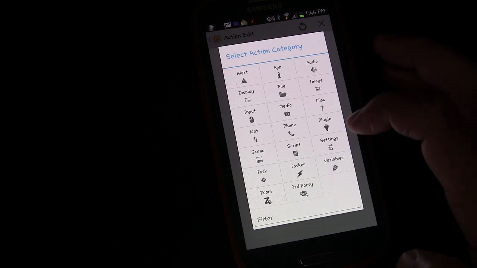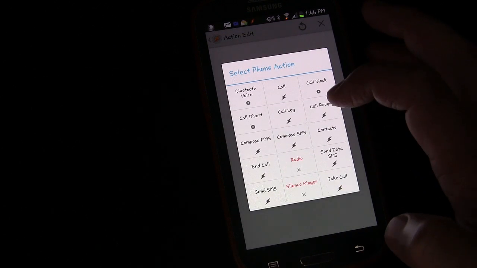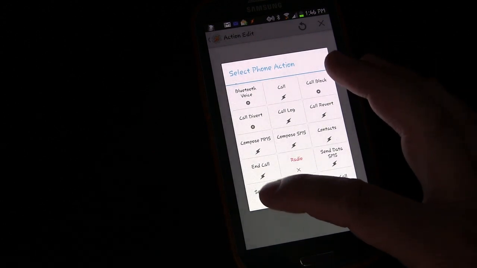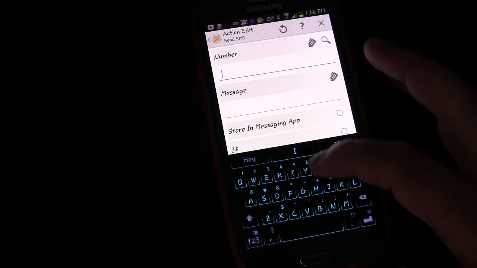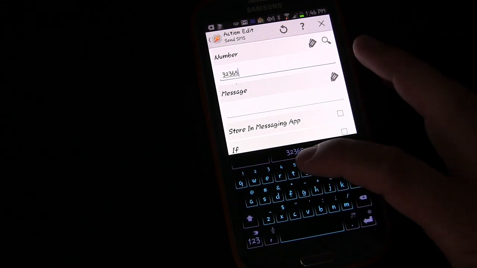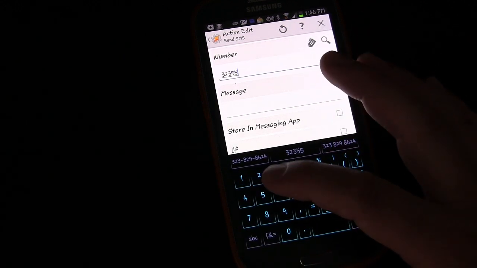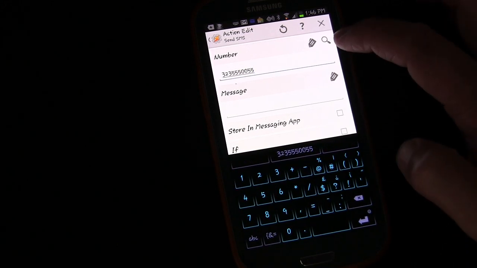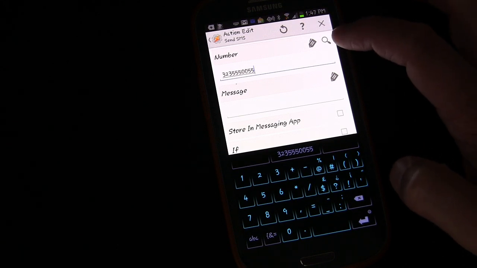just for fun, let's do another cool thing you could do. We're going to choose phone, and we're going to choose send SMS. We're going to put a number in here. This is a made-up number. Obviously, you would put the number of the person you actually wanted to send a text message to, and if you hit the magnifying glass search button, that would allow you to look through your contacts and pick one.